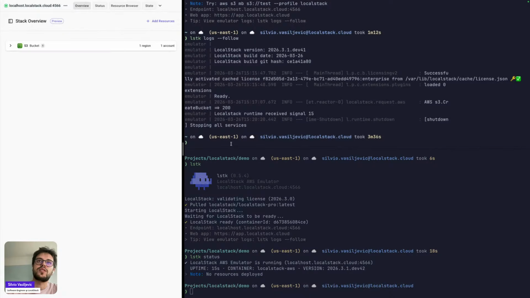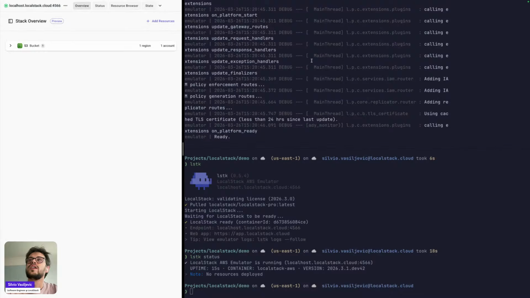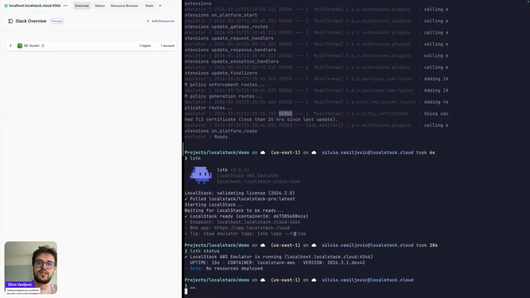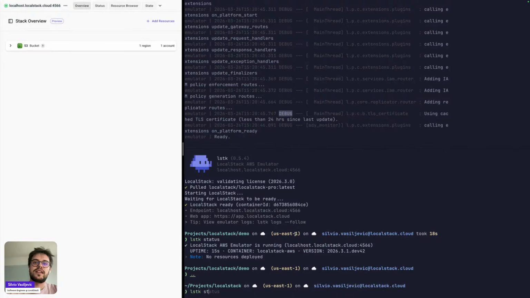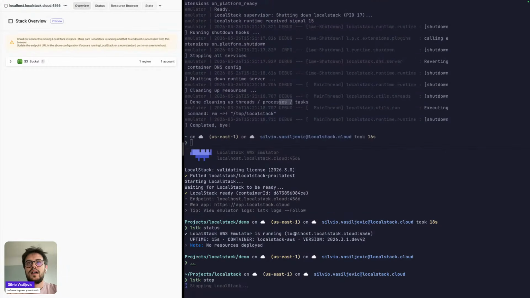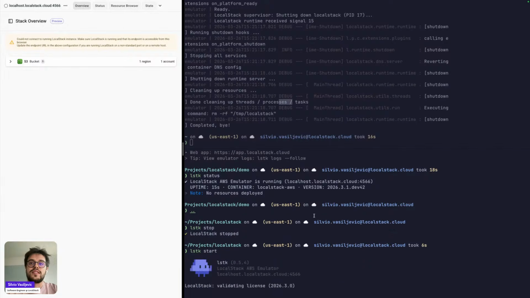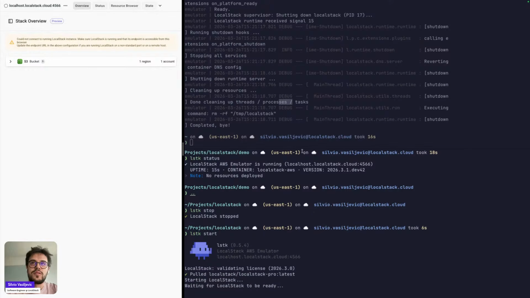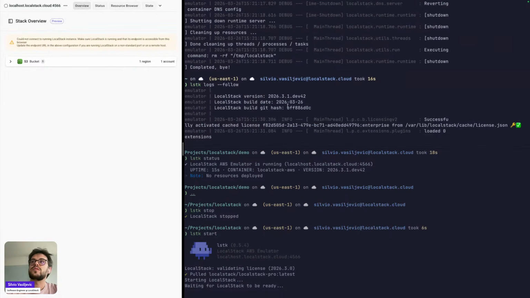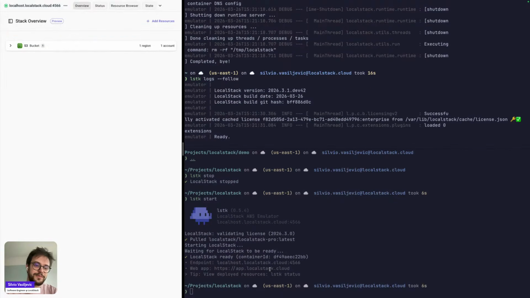No resources deployed, and if we do lstk logs follow, you can see a bunch of extra logs in here, like the debug logs that we've set up. So this is how you can quickly change your configs. If I would now go out of here and do again an lstk stop and a subsequent lstk start, it would not use that local config anymore because we're not in this local config. If we then do follow, we see that there are no debug logs anymore.